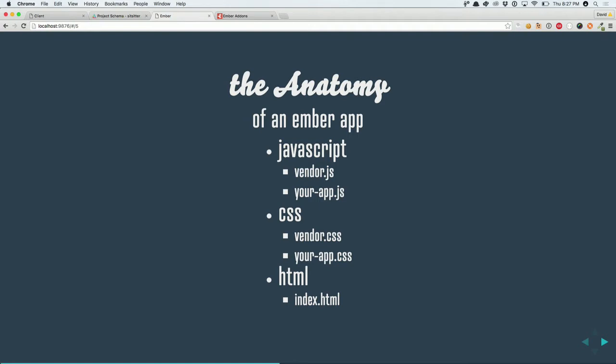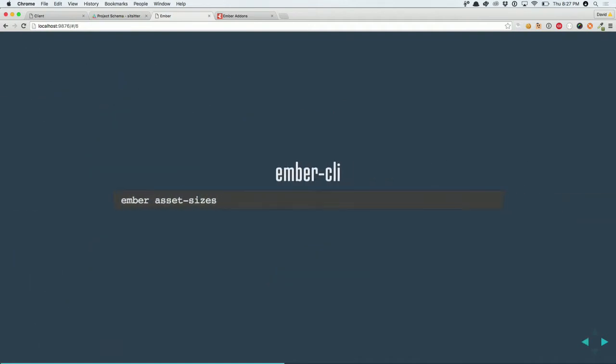Okay, did you guys know that in ember-cli, there's actually a command to find out the sizes of your app? You can run this command, ember-asset-sizes.